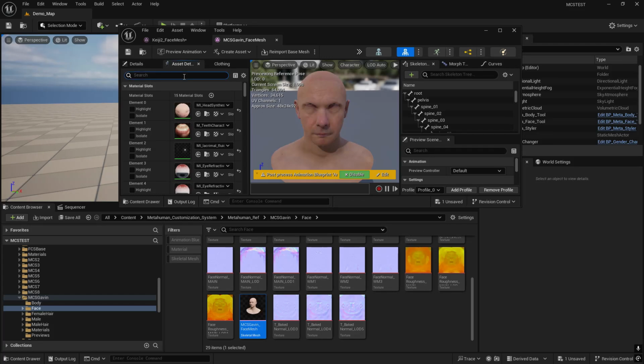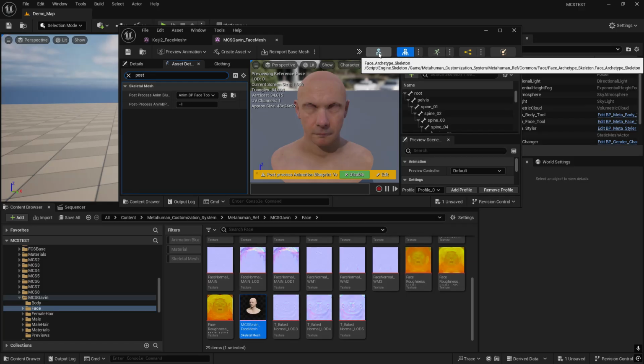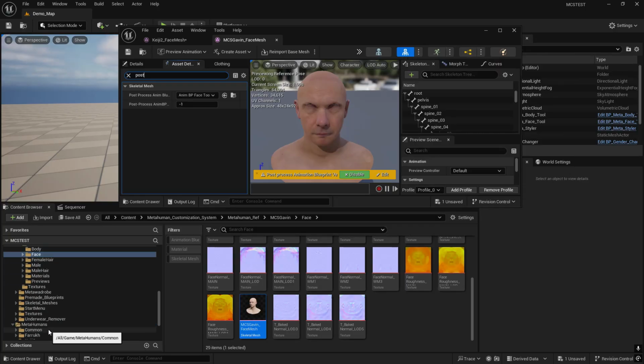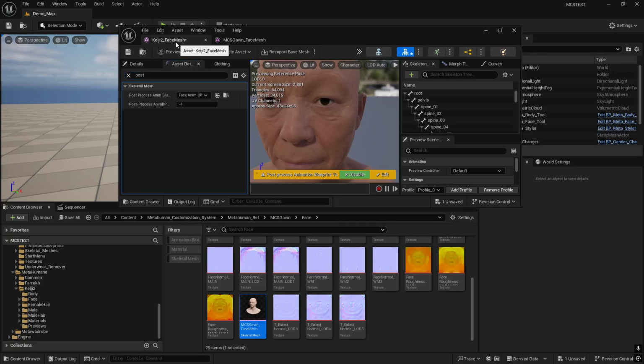Okay, so again, let's look for the post-process blueprint there. Let's just, oh, actually first we want the skeleton. Archetype skeleton is what we're looking for. Okay, face archetype skeleton, but we want the one in the meta customization system folder. We do not want the one in the metahuman common folder. Okay, though we want to use our metahuman, which we've just installed here.